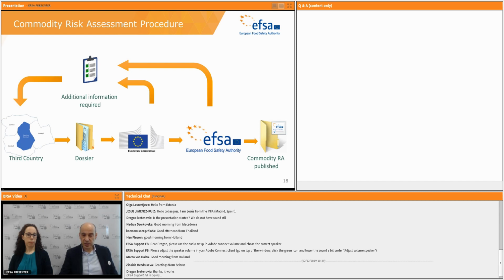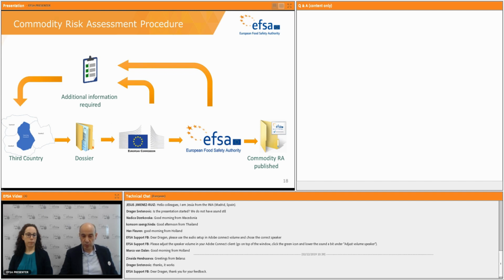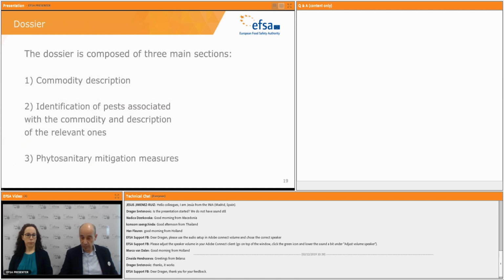In case the dossier is complete, EFSA proceeds together with the ad hoc working group to perform the commodity risk assessment. The commodity risk assessment will be published, and it will then be transmitted also to the European Commission, that as a risk manager will take the final decision whether to maintain the ban of import or to derogate, to remove the ban of import.